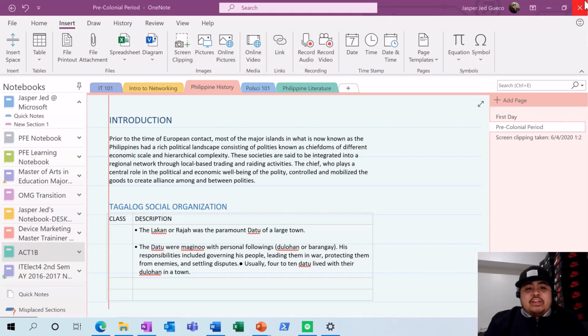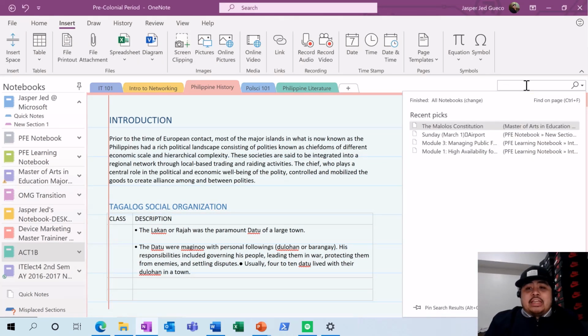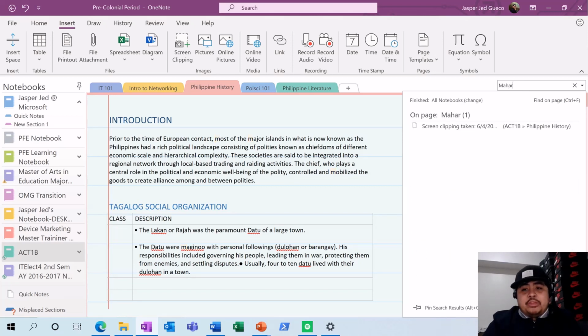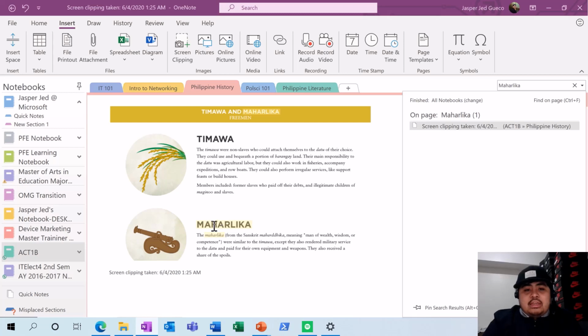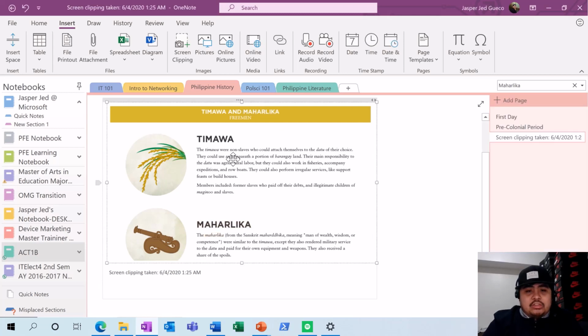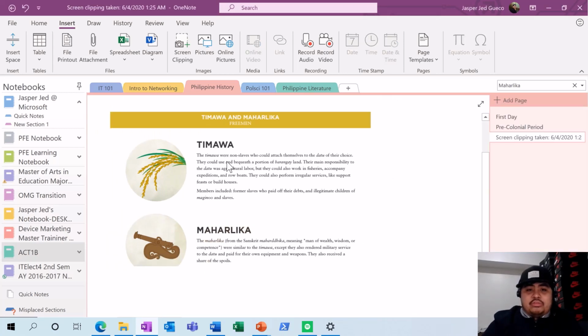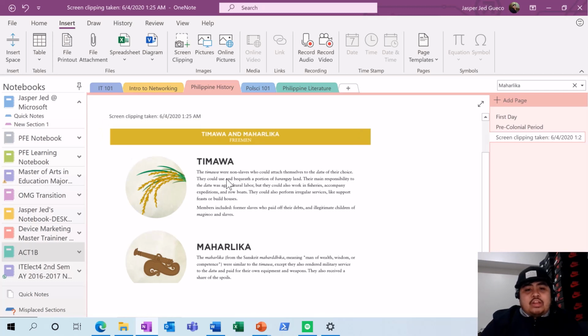One great feature in OneNote is that you'll be able to search certain items on OneNote. So for example, I would type here Maharlika. So it will search in my OneNote. And as you would notice, it can actually search in text inside the picture. So yes, this is a picture. I can drag it here, and this is a picture. So it can search either an actual text or a text within a picture. And I think that's a really great feature.